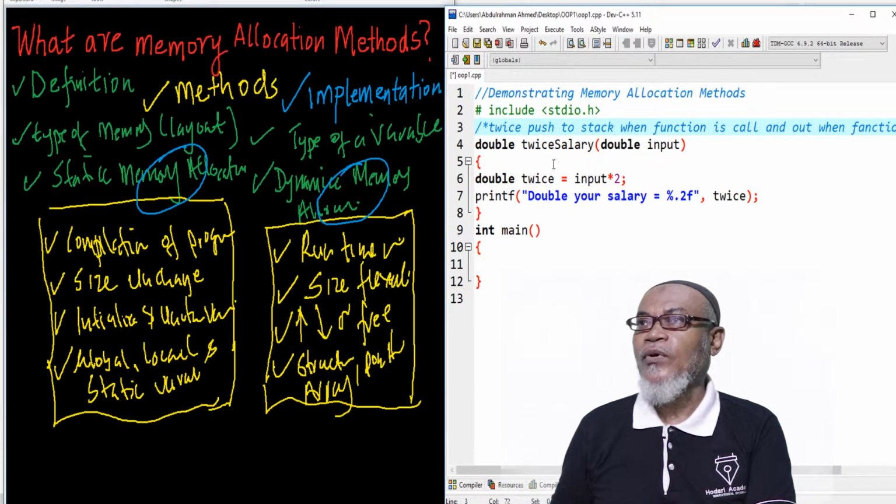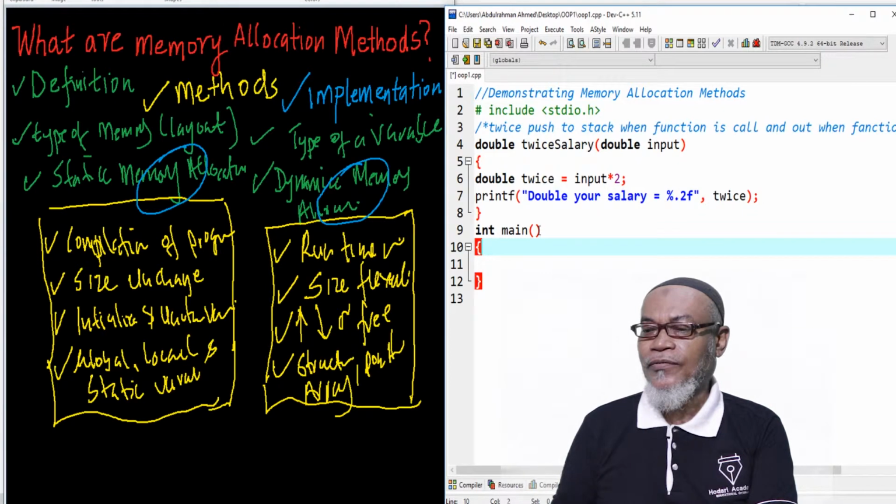This particular variable twice will be pushed to a stack when we start this particular function twice salary, and it will be pushed out from the stack once it has finished executing. So let's go to the second part of it.